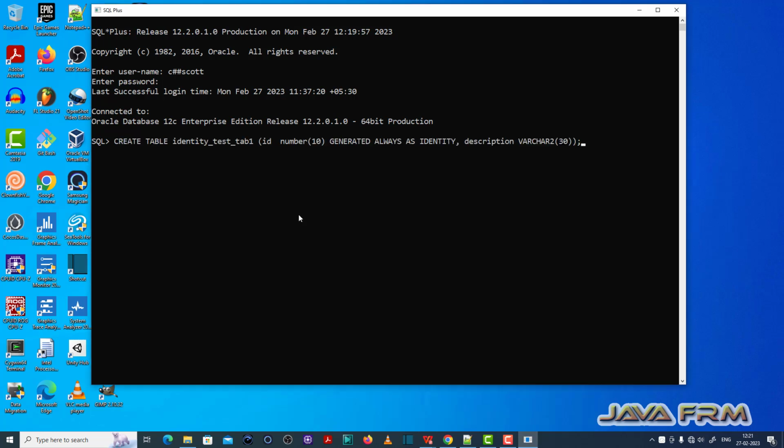Here I am going to create a table, identity_test_tab1. It contains an ID column, which is of data type NUMBER, generated always as identity, and a description column of data type VARCHAR2. You can see the table is created successfully.